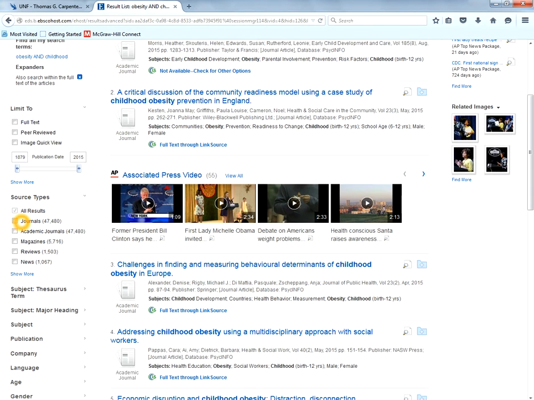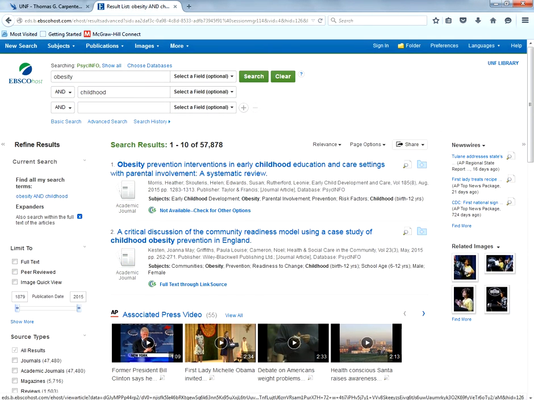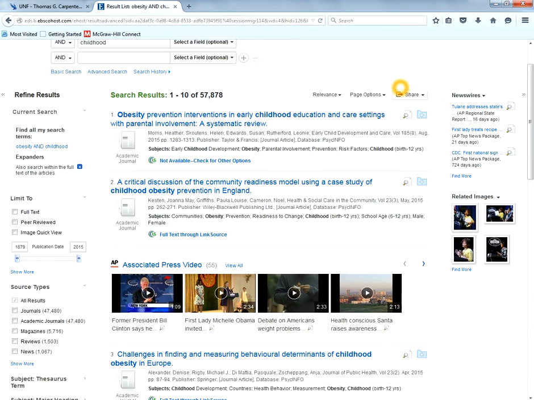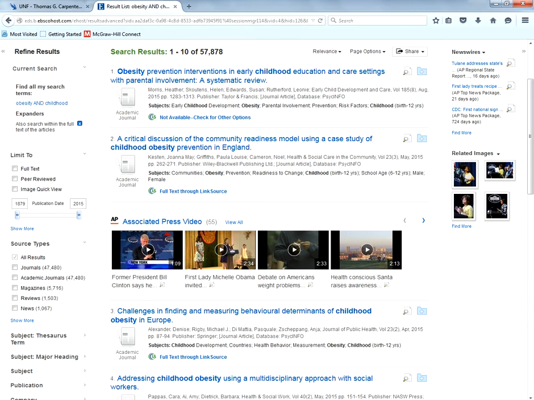You could look at only journals, right? So there are ways to sort of narrow that down if you need to. So as you look through your search results, you'll see that in some cases, you get this link here that says not available, check for other options. So that might mean that our library doesn't hold this source, this journal at all. It could mean that it simply isn't available online.